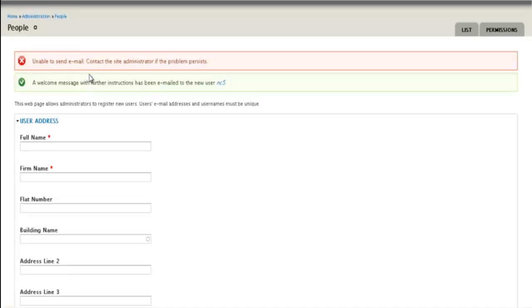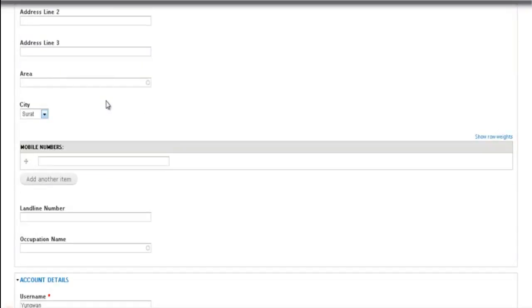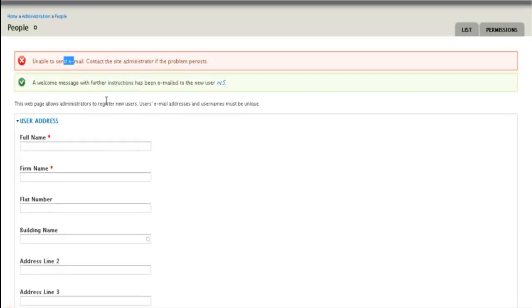Yes, the site was unable to send email because the email was not valid. Makes sense. Okay. So again, we are taken back to the create new user page, because the software gives you a chance to create multiple users at a time. Fine. So a new user is created.